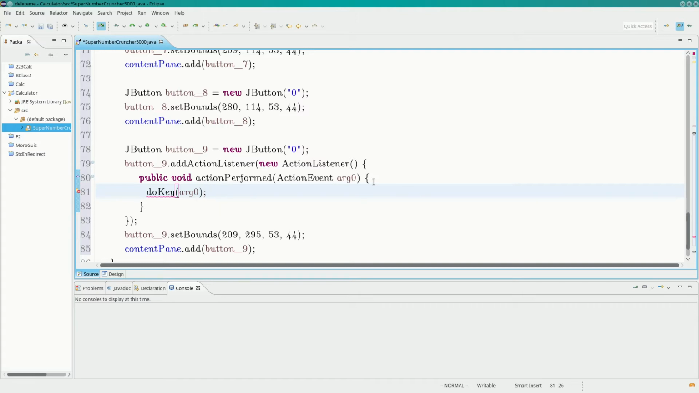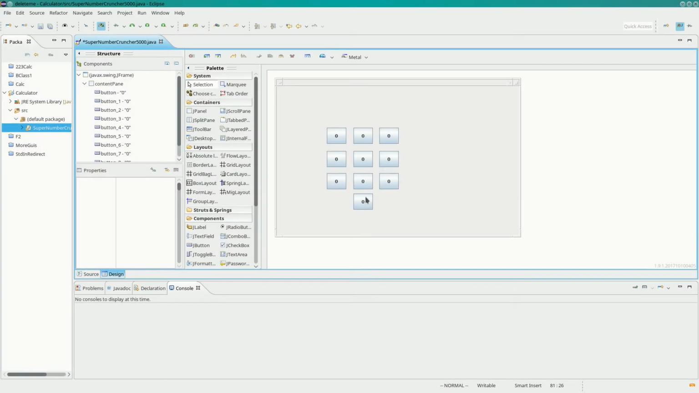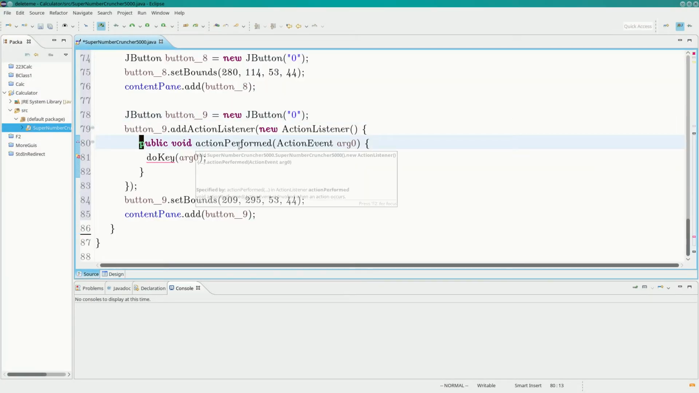How did you get here? I double-clicked on a button. Oh, okay. Right, and that'll bring you into an action listener. It'll write an action listener for you and then bring you into that spot.